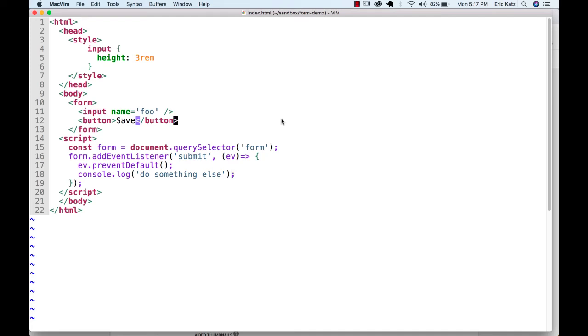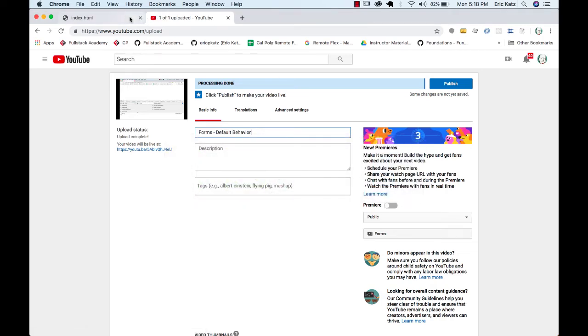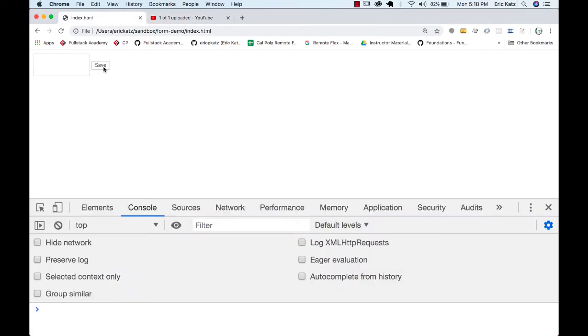So one of the things that I might want to do is disable buttons if a user hasn't filled in a form correctly. This is pretty common. One of the things you could do with a button is put a disabled value on the button, and I could specify disabled equals disabled. Now if I go over to this page, I'll see that that button is disabled.